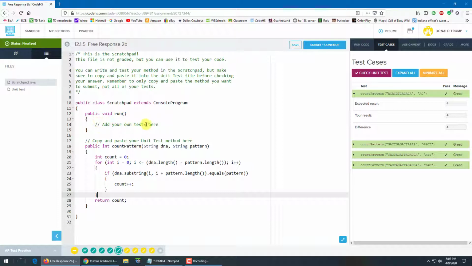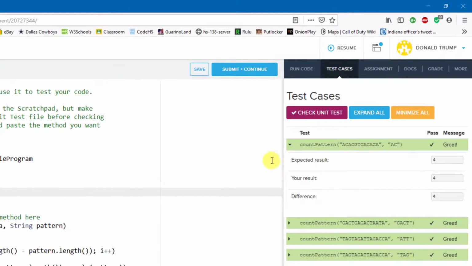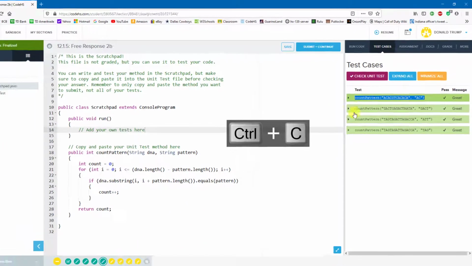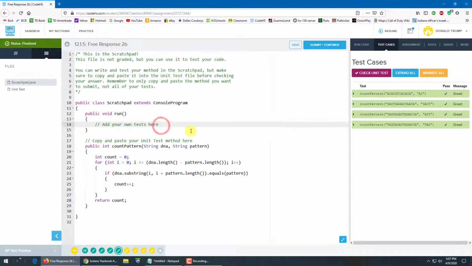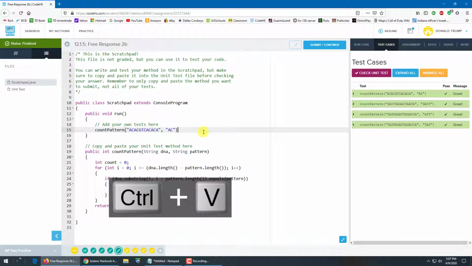But up here, we're not calling anything. We're not asking it to run anything. So we need to do that. The best way to do it is to realize that this right here calls that method. So if you want, and it doesn't look like you can copy, but yeah, you can click, hold down, and drag across there. Control C to copy. And over here, Control V to paste.